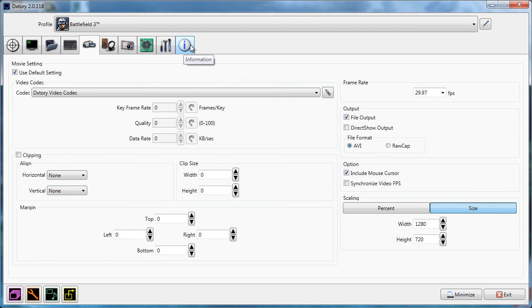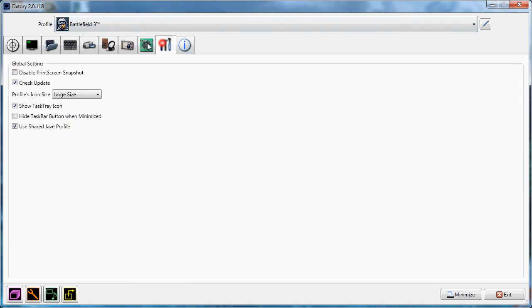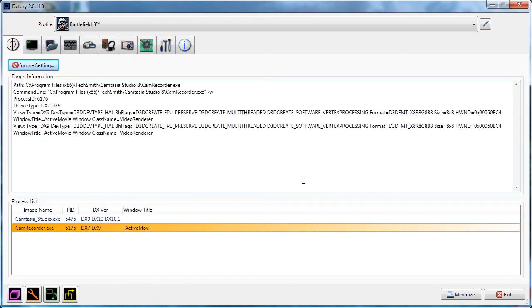Dxtory runs about $50. It's about $10 more than Fraps, but it's definitely worth it. And the license is unlimited. You get free updates and everything from the developer.